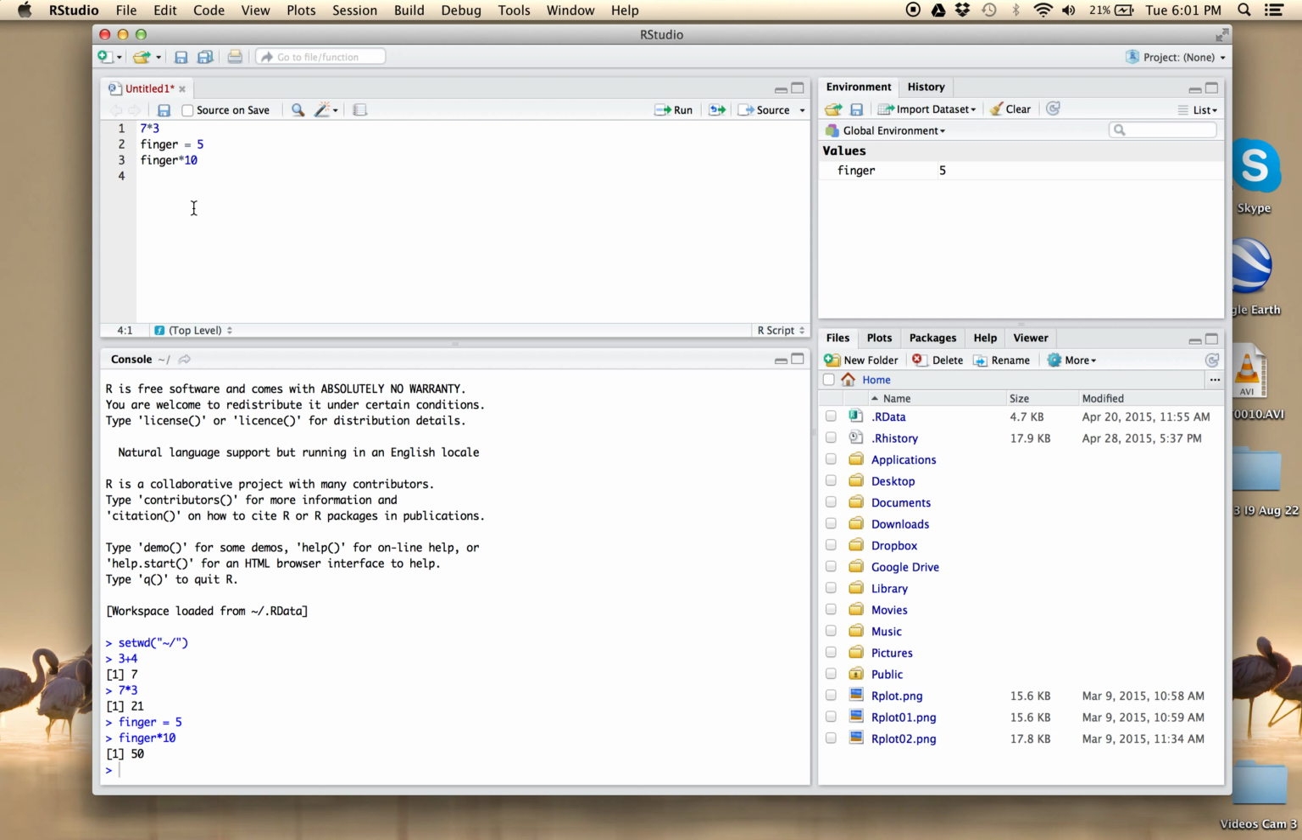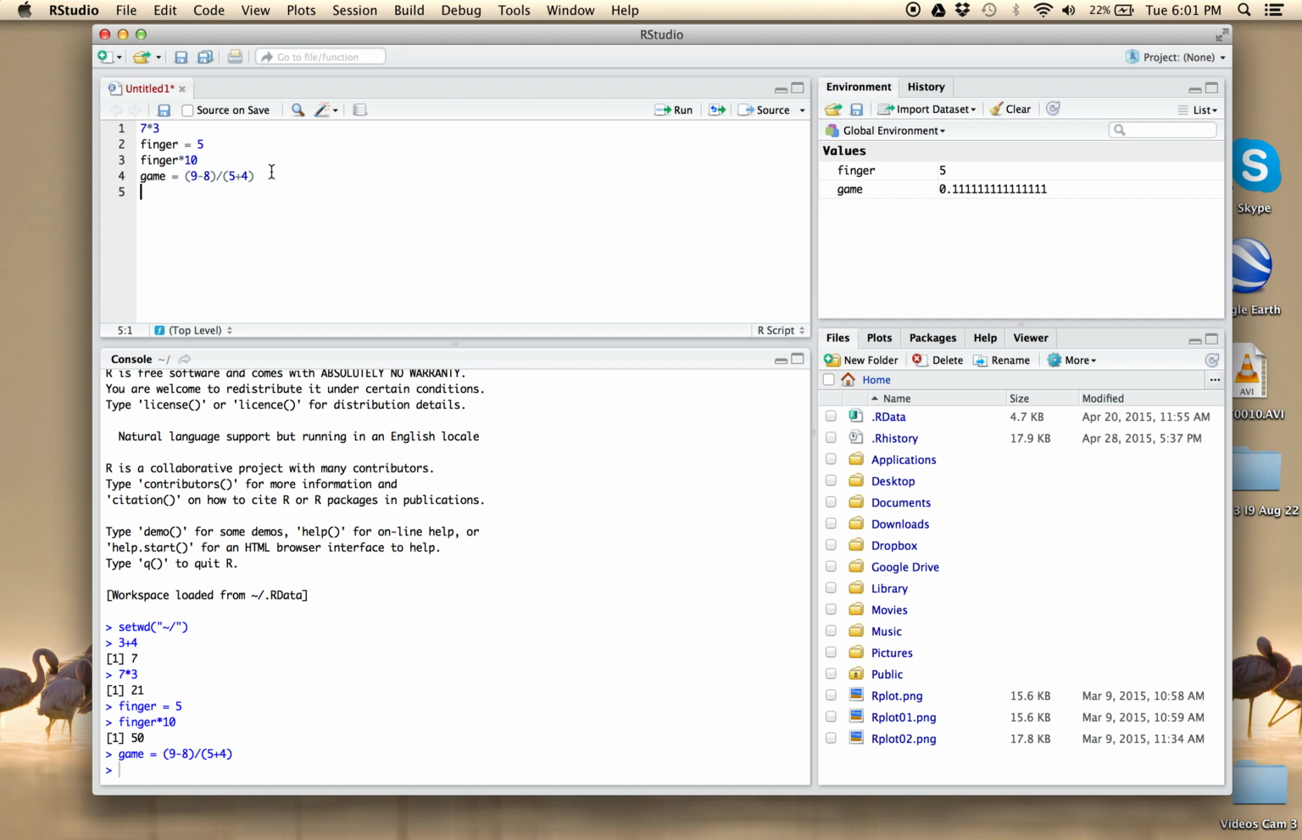And you can name anything, remember. You can say anything is equal to any sort of complicated process that could be extra crazy, and it's all fine because R will just remember what those things are. So now I've got this item called game that now is equal to that, and so I can say finger times game, and that will work.